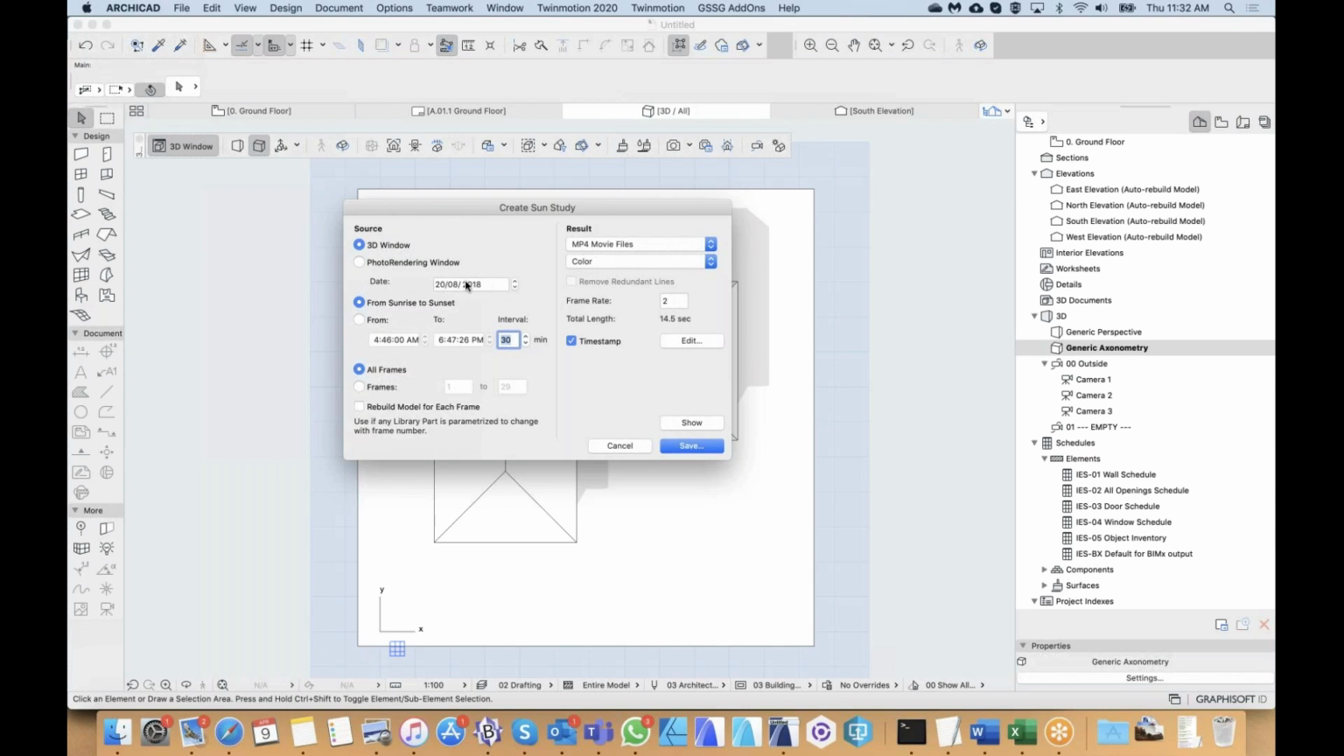We can choose the date of this animation, and I'm going to choose from sunrise to sunset. Maybe I'll choose 2020. So I set the date of the sun study, the timing of the sun study, all frames, and I'm going to choose the frame rate to be quite low, just because it's an interval of 30 minutes. So maybe I'll change this down to like 10 minutes, so there's more, and increase the frame rate, so then you can see the total size. So it's all about the interval versus the frame rate.